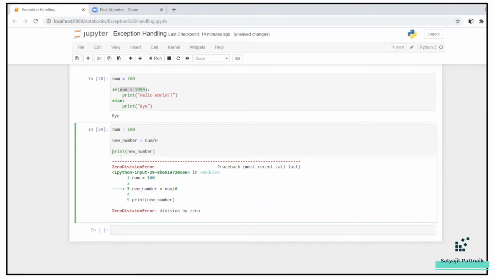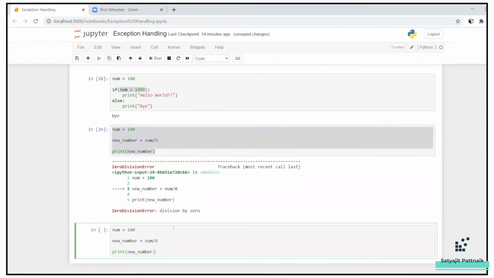And this line is not even being reached by this particular code. The execution has been stopped in line 3 itself. You can see it's pointing out this line has an issue, and it is the issue of zero division error because this number is not divisible by 0. Now, obviously, how to fix this problem? Again, it all depends upon what exactly you are trying to do.